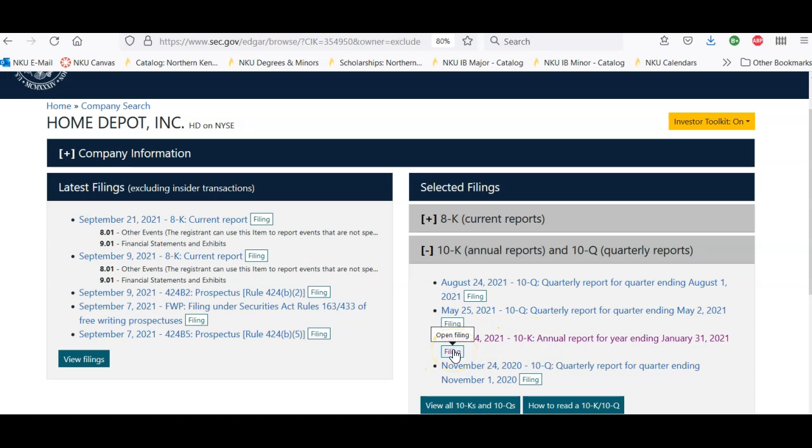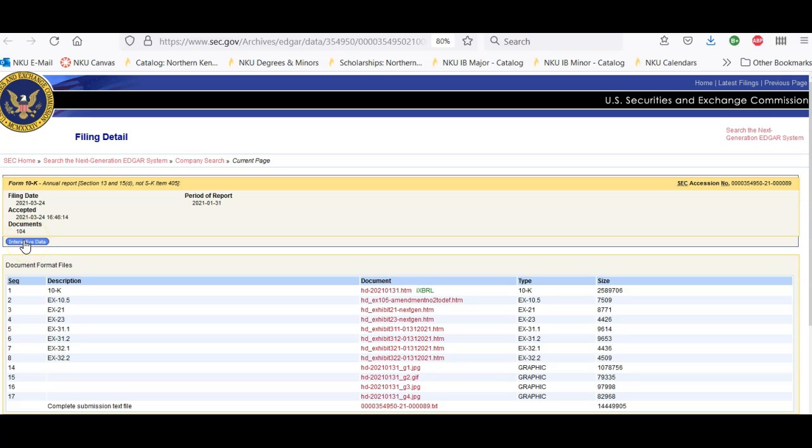And you see a lot of information on this page. Look over here to the left. Click on Interactive Data. It's a small little link, Interactive Data. Let's click.